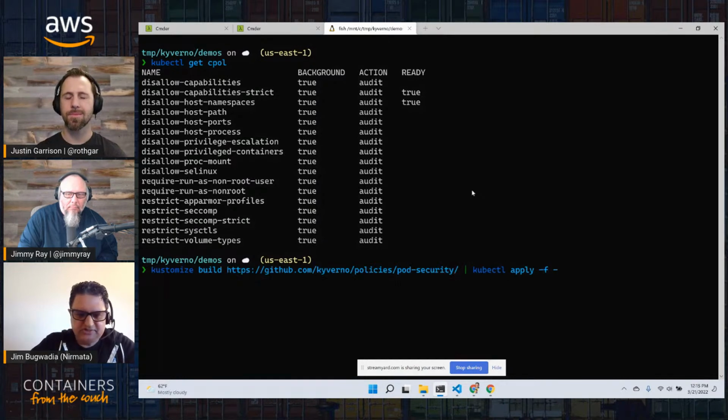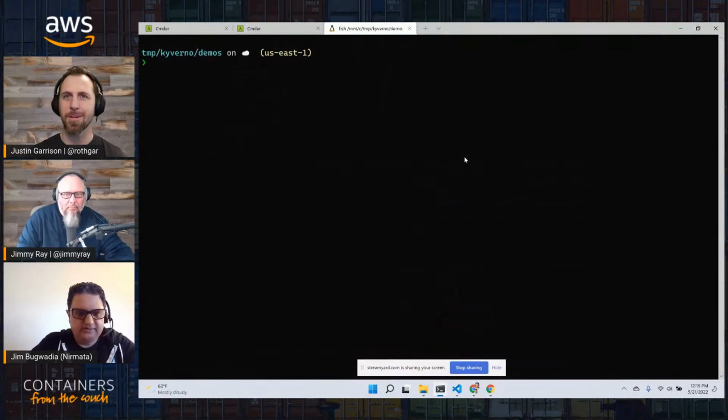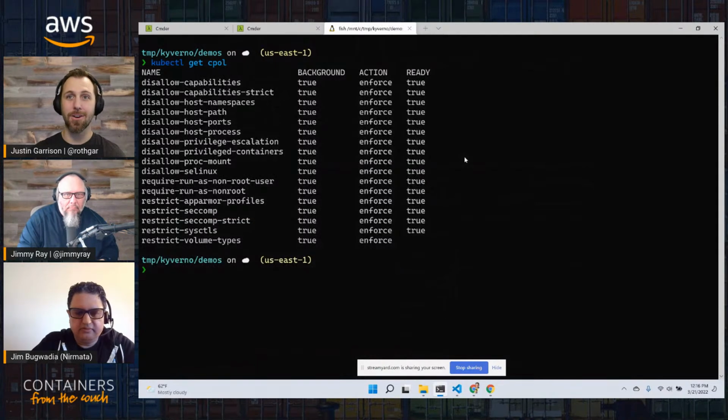So I'm just going to change this customization over here, and we'll reapply these policies in enforce mode, right? It's very similar to SELinux. I could just say, hey, I just need to know what would be a problem, and later on I want to switch to actually enforcing and say, hey, actually no, not allowed anymore.